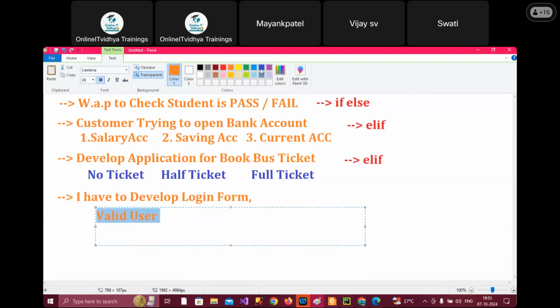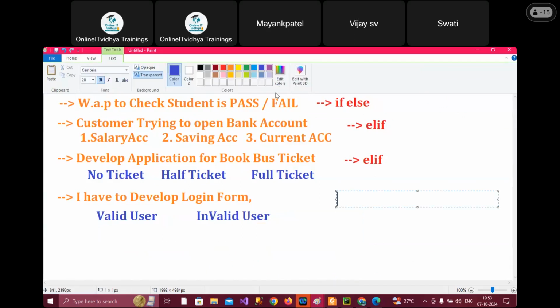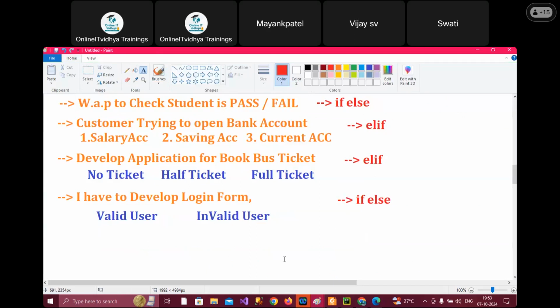Might be a valid user, otherwise might be an invalid user. Now let's see, guys. Out of two options, the user has to choose any one. So what do we need to go for? We need to go for if else, like this, guys.